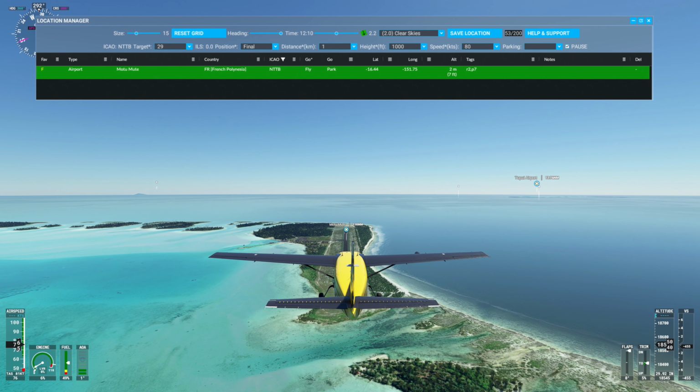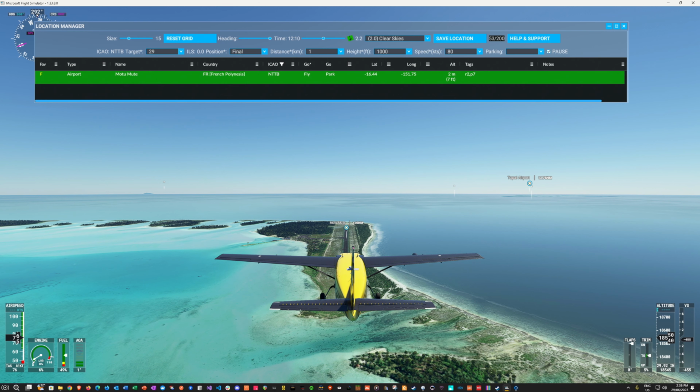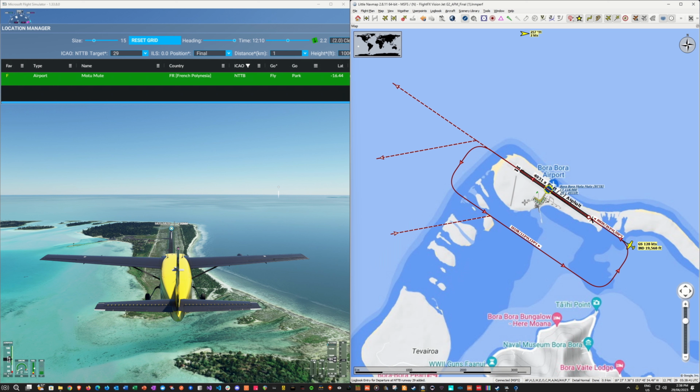And to demonstrate what these are a little bit better, I'm going to pull up a little nav map here. So this is a left-hand pattern based on runway 29, which is where we are at here, and you can see that our final has placed us here, and the distance is the 1 kilometre off the threshold. So we take the runway length divided by half. This is our launch point. We're going all the way down here. So this is the distance. And we're 1,000 feet off the ground.